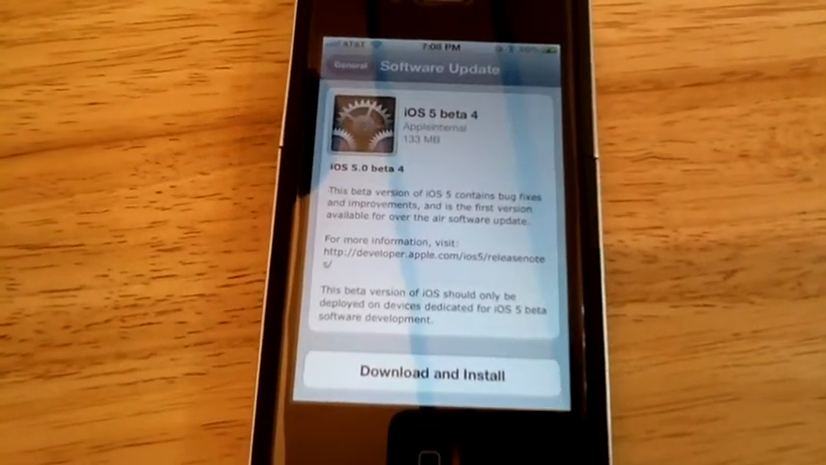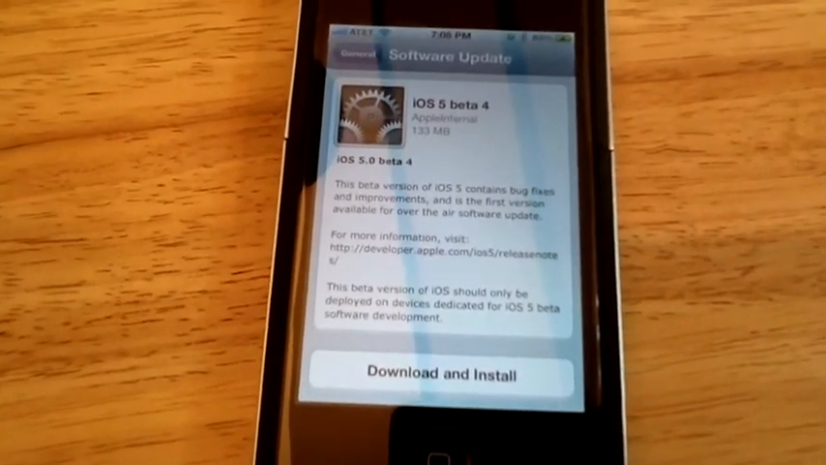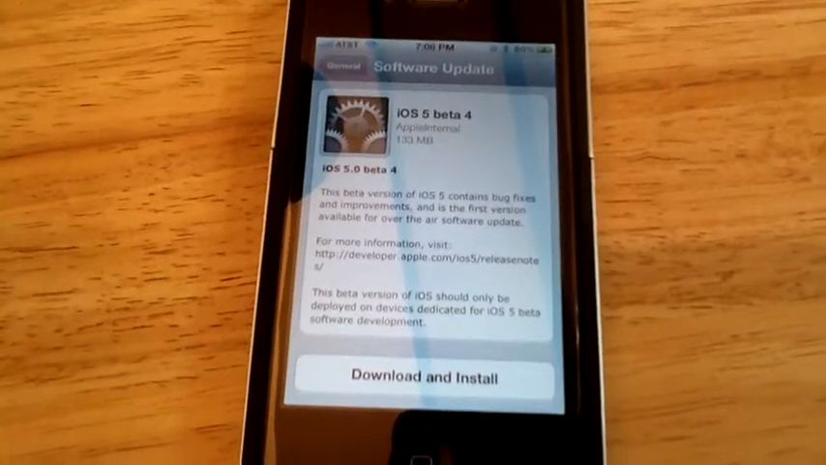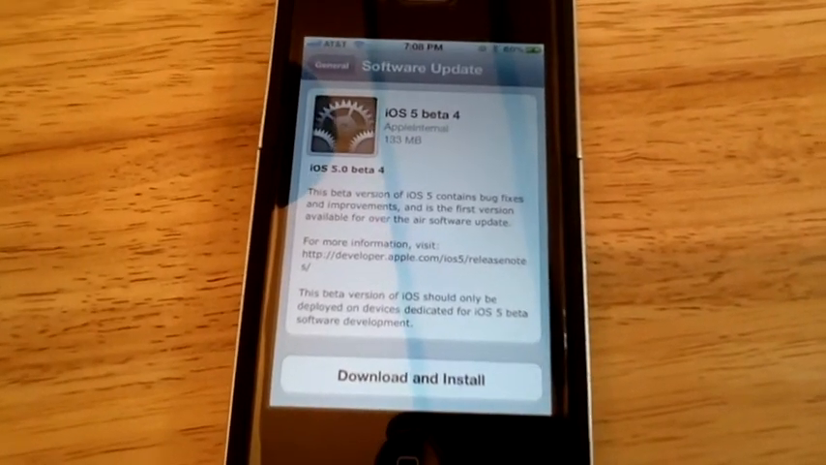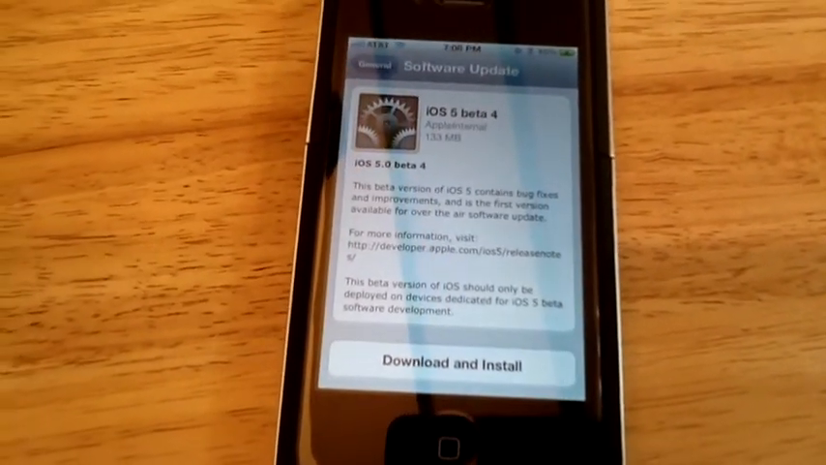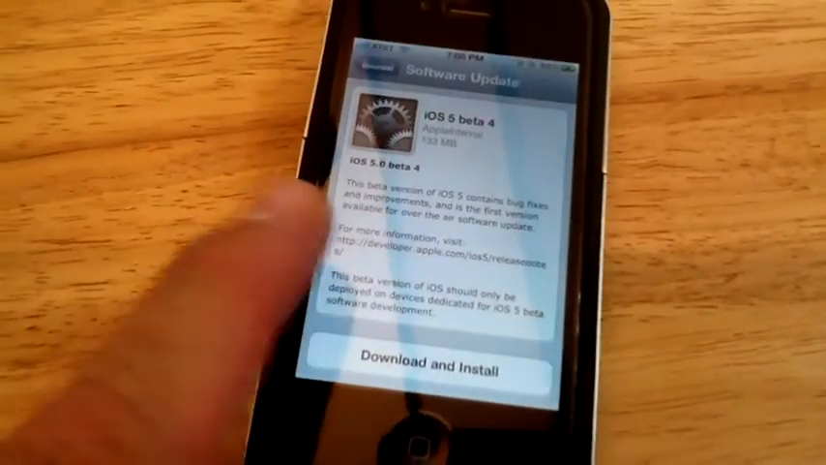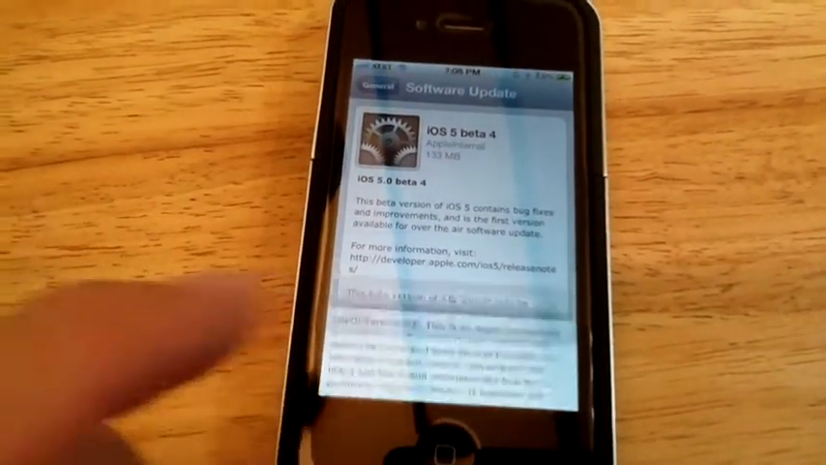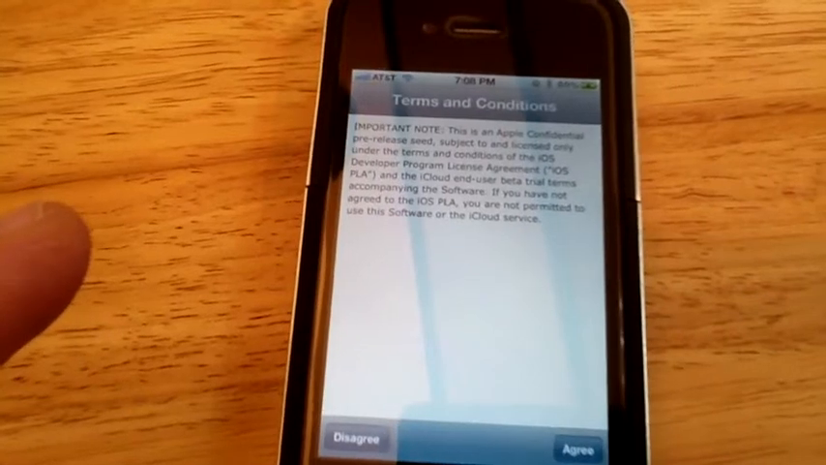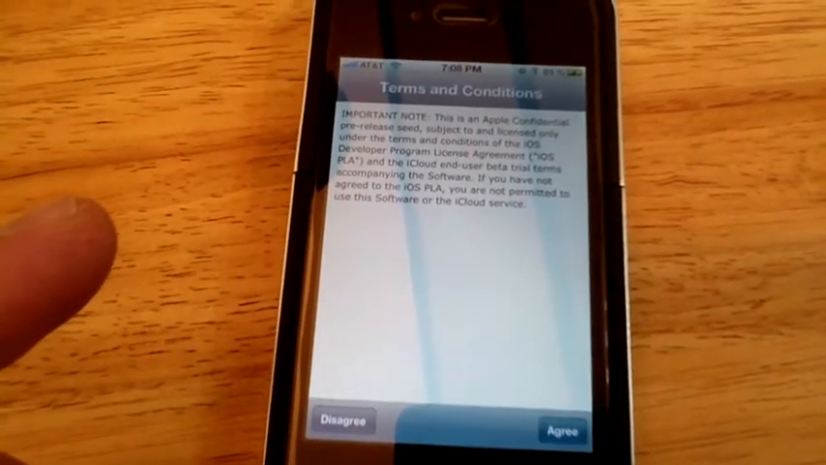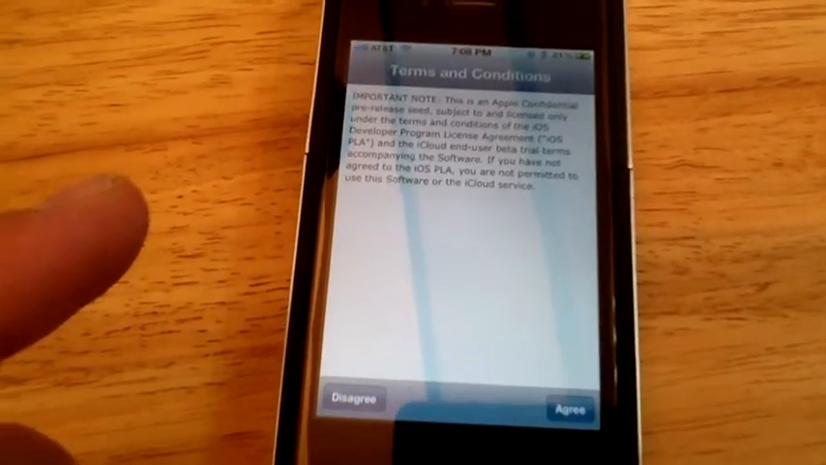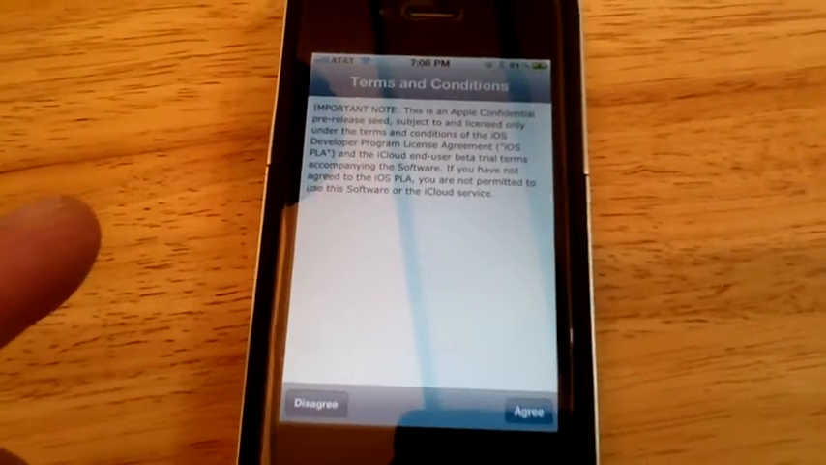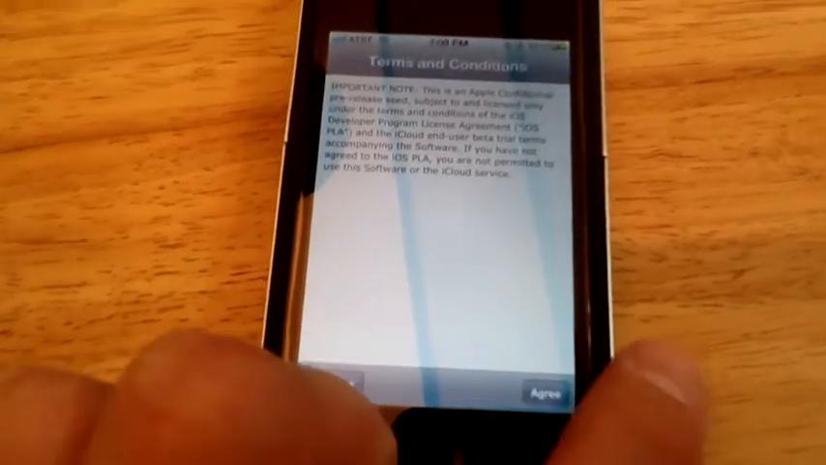Let's hope so. I don't know. As far as I was concerned, Beta 3 was buggier than the previous two. So, all right, we're going to hit download and install. See if this thing works. Important note, this is an Apple pre-release, subject to license only. Yada, yada, yada. Okay. I agree.